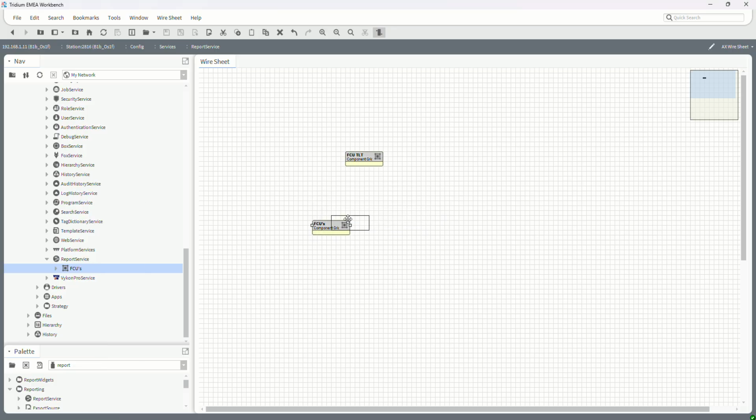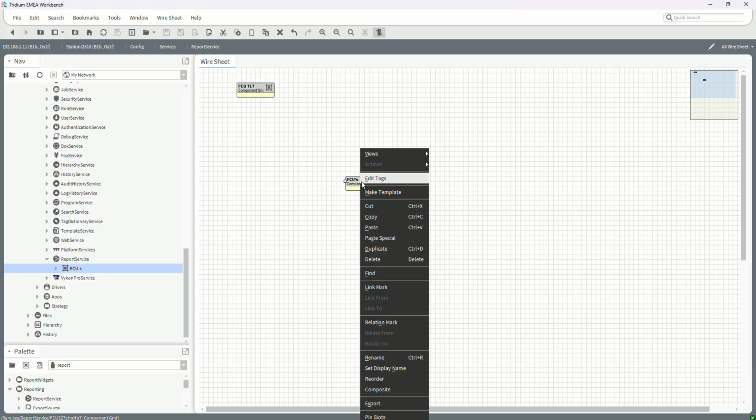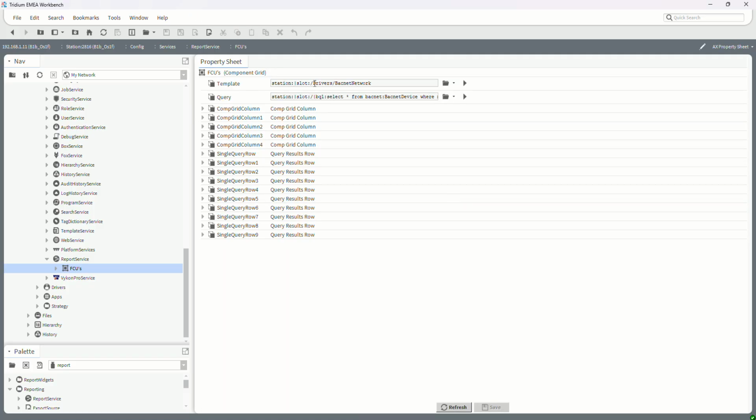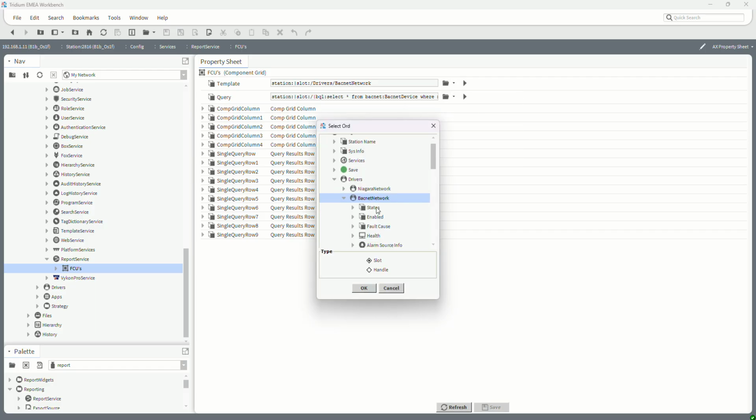So the next thing to do, you would obviously only have one, you would then right click on it and say view AX property sheet. It's going to ask you for a template. In this instance, my fan coils sit under my BACnet network, so you just drop that down, use the component chooser, and navigate to the BACnet network.